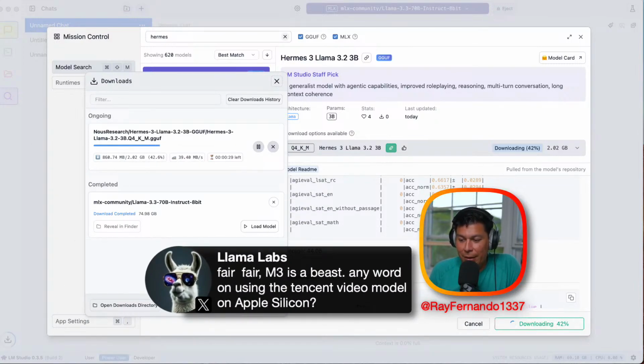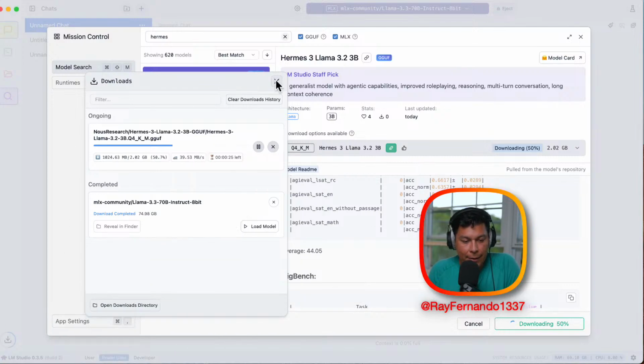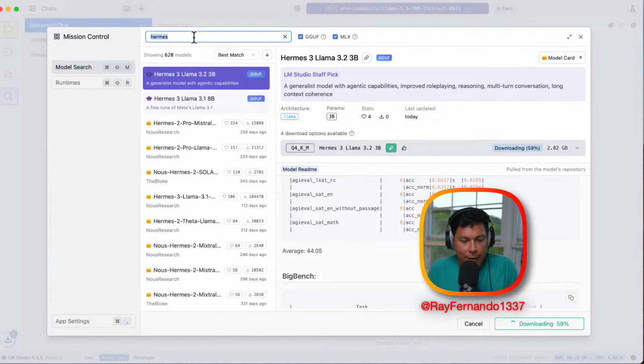Any word on using the Tencent video model on Apple Silicon? I think that's, yeah, let's see. I know that Prince Kanuma was doing something. So let's go ahead and hit the X here. Tencent.